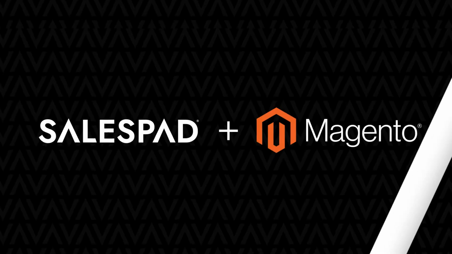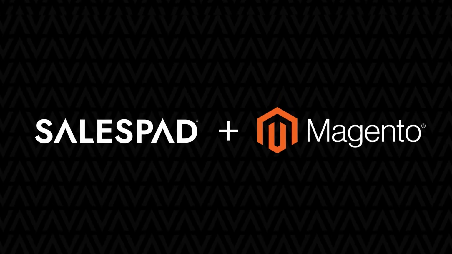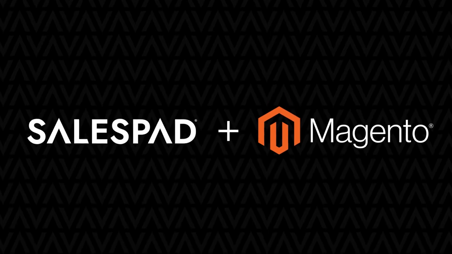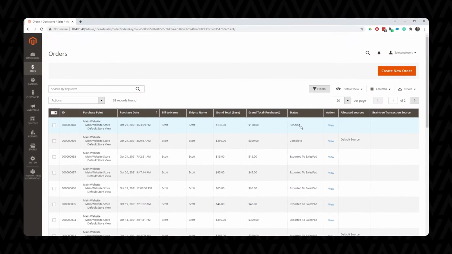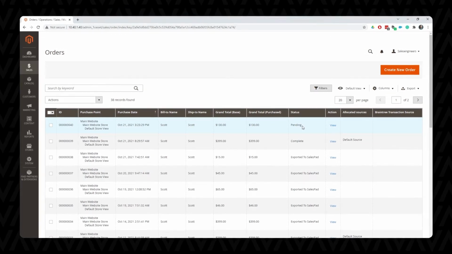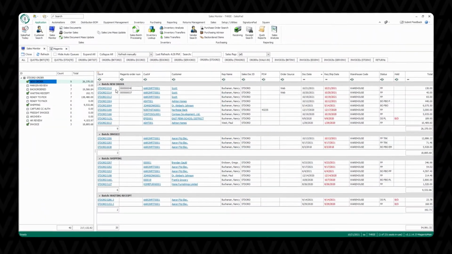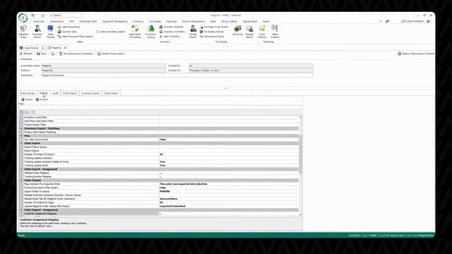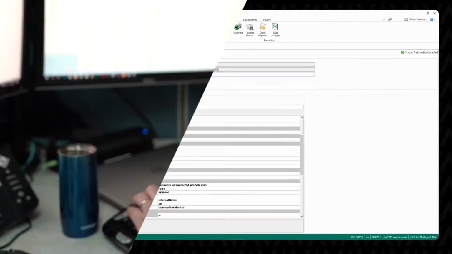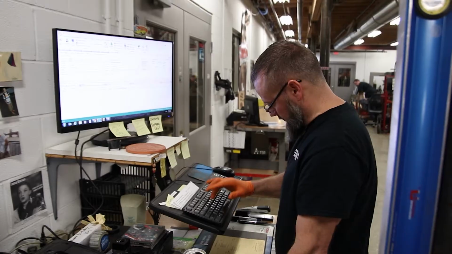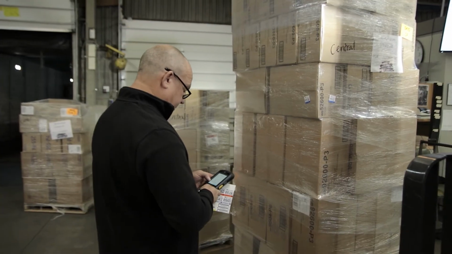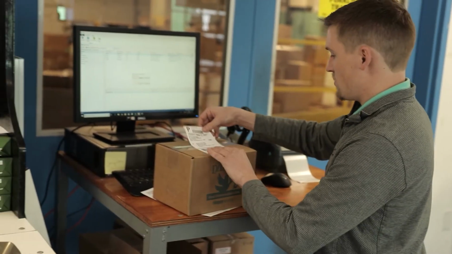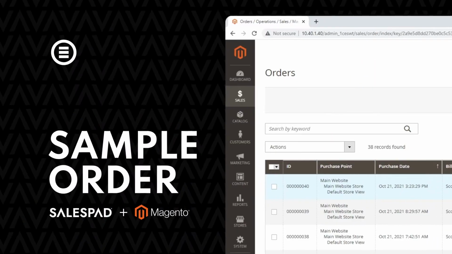Distributors using Magento for e-commerce can now seamlessly integrate with SalesPad through Cavallo's new SalesPad Magento connector. This connection allows you to easily manage your Magento e-commerce orders through SalesPad without manually rekeying orders or downloading datasets. Once set up, orders automatically sync to SalesPad, enabling faster and more accurate order fulfillment. Let's take a closer look at how easy it is to have your Magento orders flow through SalesPad.